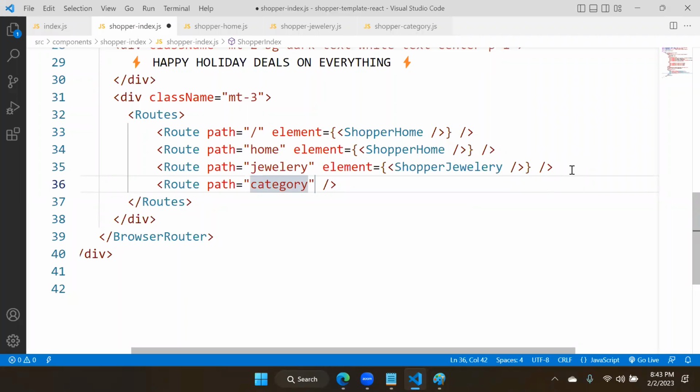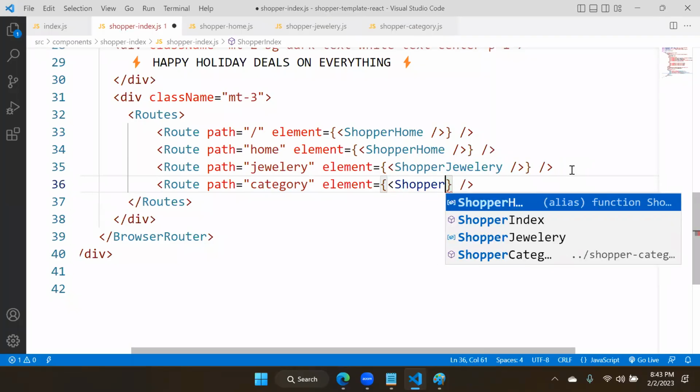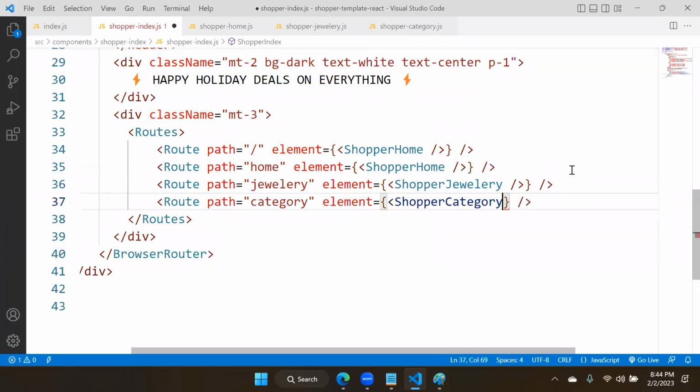Now, which component should it render? Element. Shopper category component it should render. But it should collect which category they selected. Which category they selected, then we have to pass the parameter here.